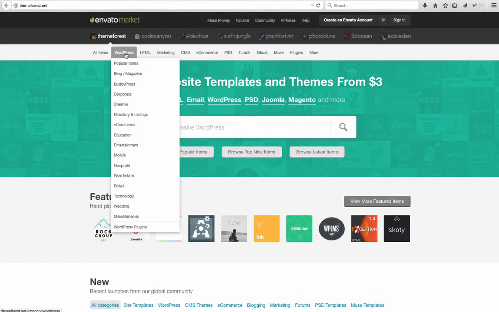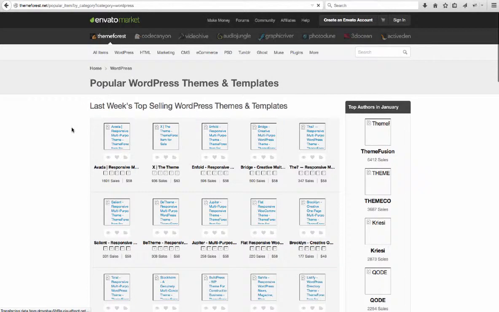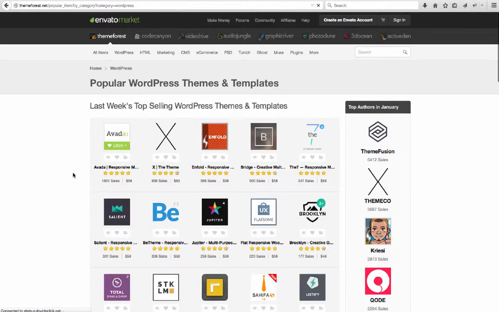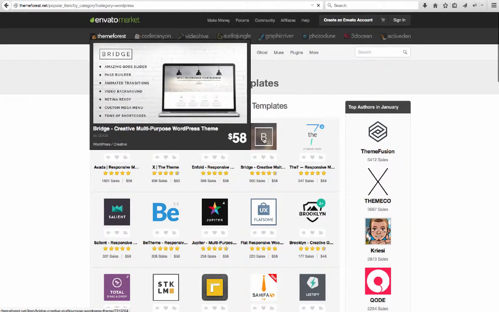But if you go into WordPress, you can basically choose from thousands and thousands of different themes, many of which are really high quality, beautiful themes. Most of them, if not all of them these days, are responsive, so they'll work on mobile devices by default. It's a brilliant way to work.